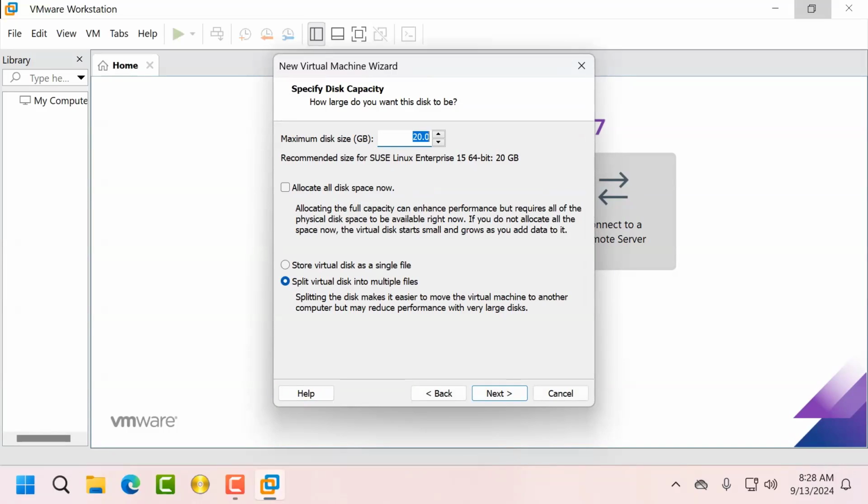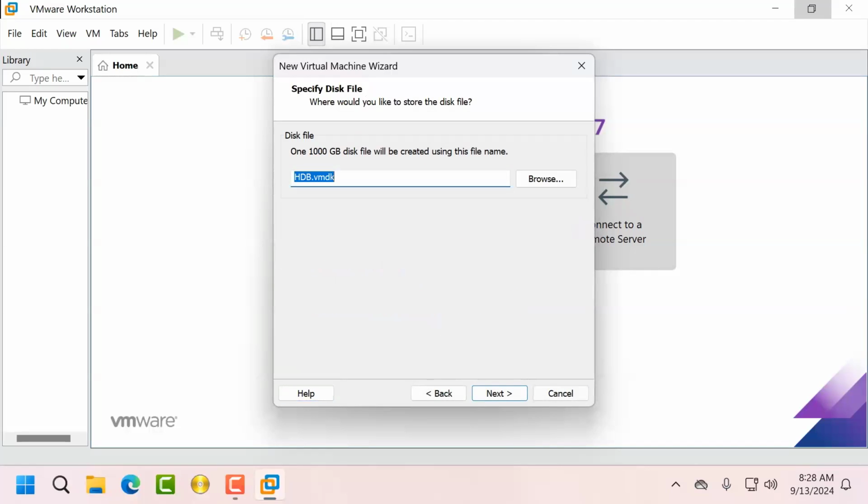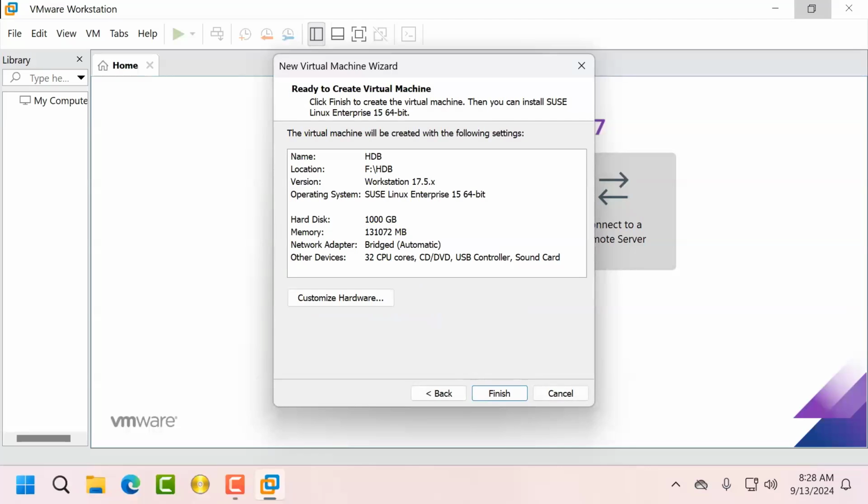Click next. Hard disk size, maximum disk size. I'm providing 1 TB, 1000 GB. And select store virtual disk as a single file. And click next. Click next. Click finish.